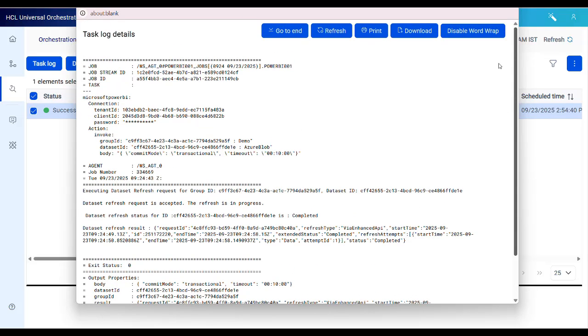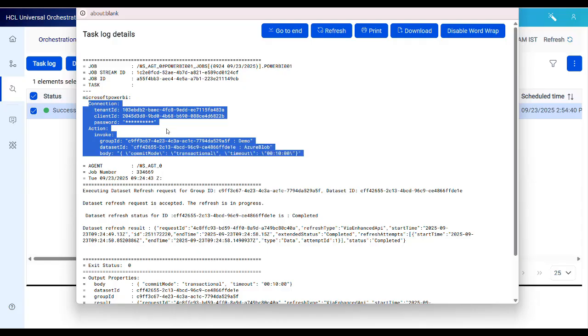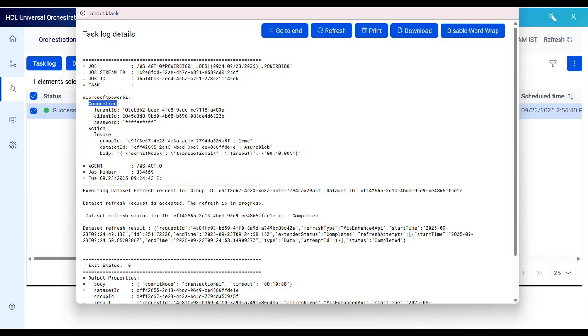So this is the job log. Here we are able to see all the input parameters that we have passed, the connection and the action parameters. And down here, this is the result of the job. In the final result, we will be able to see when this refresh started, the start time, and when the refresh completed. This is the time and final status of this request, which is in completed state.